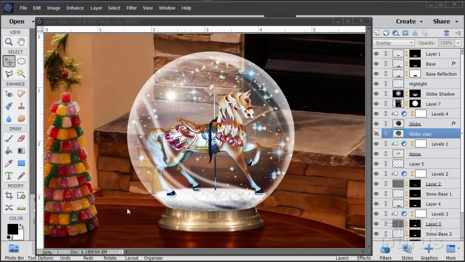Okay, now this snow globe starts off with making just the first basic reflections in here for the globe. And for that, we'll be taking a different picture and doing some fun little tricks on that to give us these kind of interesting swirly, streaky things in there. Let's go ahead and take a look at that.